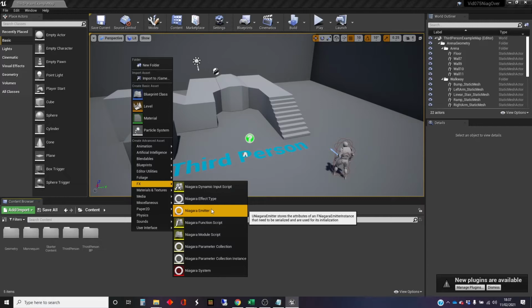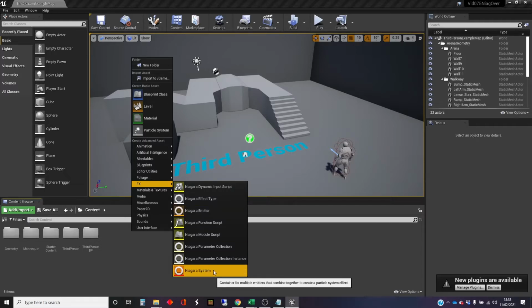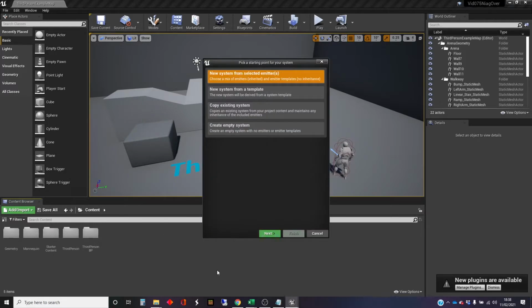So there are two ways to approach this in Unreal. You can create an emitter and then add it to a system; you can't put emitters on their own directly into the world. Or you can create a system, get some emitters attached to it, and then edit them. We'll do this one first. We're going to create a system, and there are some wizards that come up depending on what you're creating. I'm going to choose new system from selected emitters. You can also create an empty system, which is basically starting from scratch.